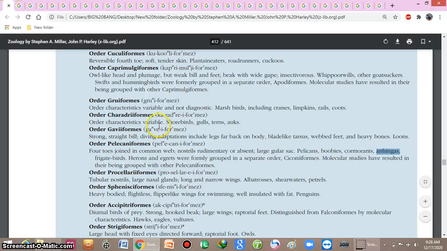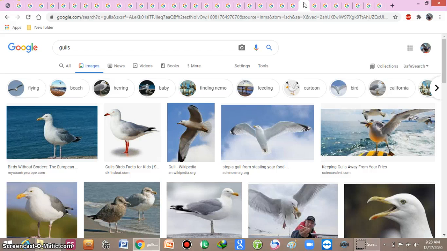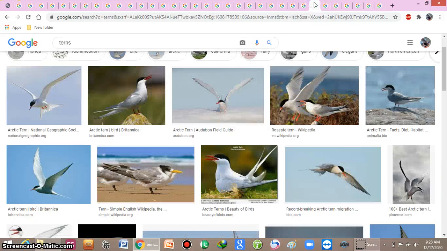Okay, next order, Charadriiformes, in which shorebirds, gulls, terns, and auks are included. These are the shorebirds. These are the gulls, beautiful white fluffy bird, and these are the terns, Arctic terns.